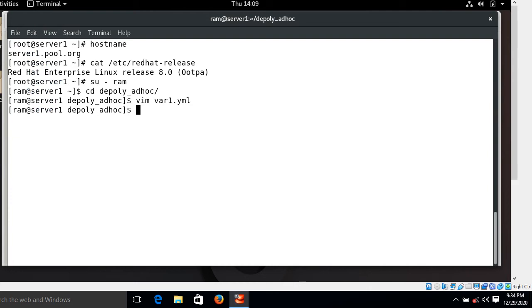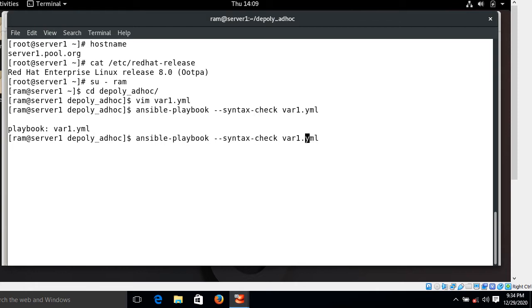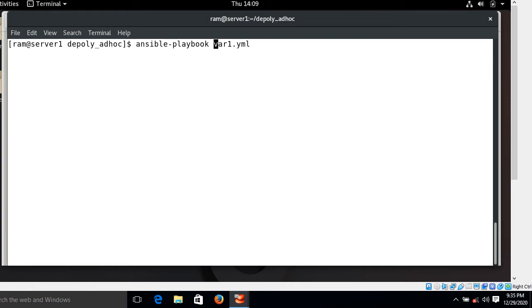Now my playbook is ready to run, but before running the playbook, do not forget to check the syntax error first. So for this, I run the command ansible-playbook --syntax-check and my YAML file, that is var1.yaml. Okay, so it looks good, it shows me no error. Now run the playbook. So how to run the playbook? Simply the ansible-playbook command and my YAML file.